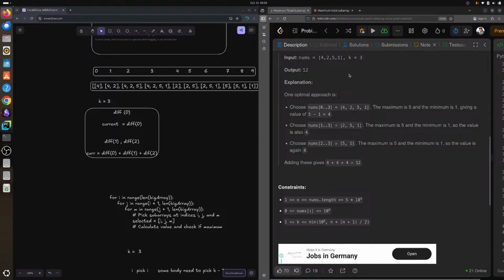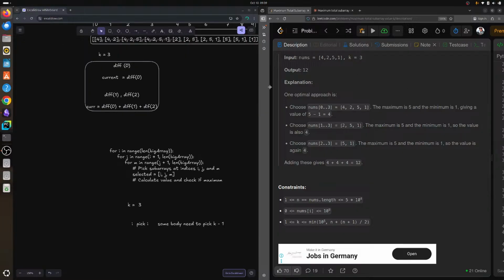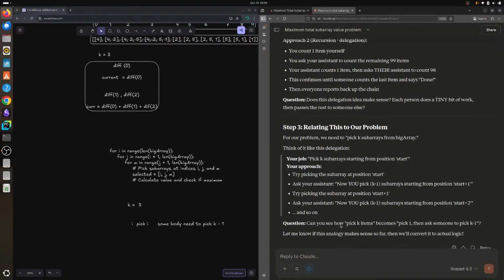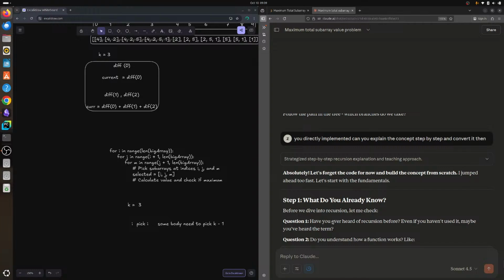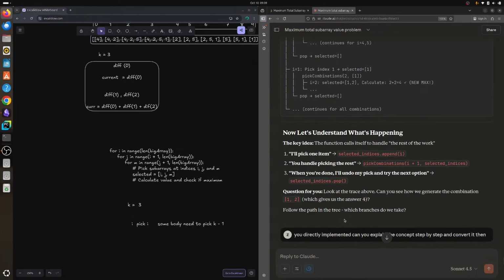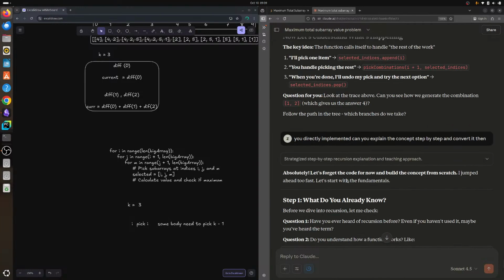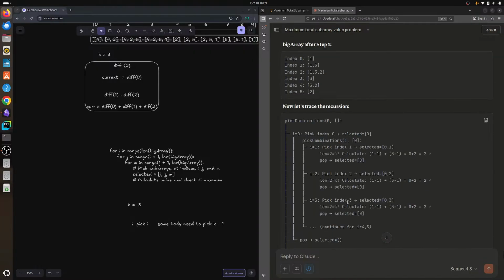To solve this problem, last time we discussed and came up with the solution that we need to use recursion. Let's revise that part and see why we thought we need to do it in a recursive way.